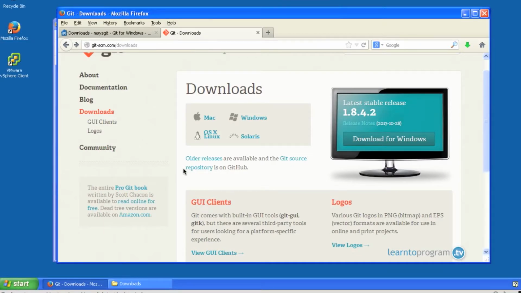Let's go ahead and download Git. The reason we're going to download the Git tool is because in order to use GitHub locally on your machine that you're using to code or create your text or whatever type of project you want to upload to GitHub, you need to have Git installed.